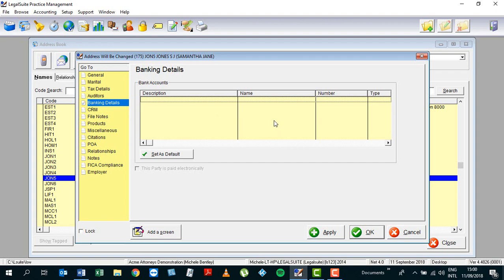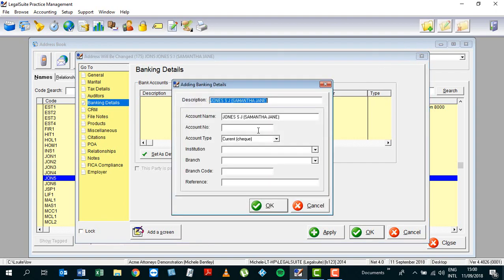Okay, so activate the screen by clicking in the yellow box and click on the insert button. Now, you will see that the program automatically populates with the party's name. So what I'm going to do is I do prefer to have my initials before my surname. So I'm just going to make some changes here. Pop my cursor in there. And that is the description. So I'm going to say that this is her current account.